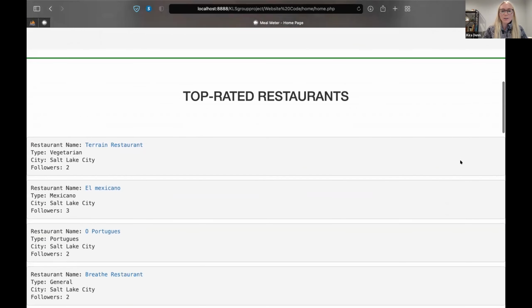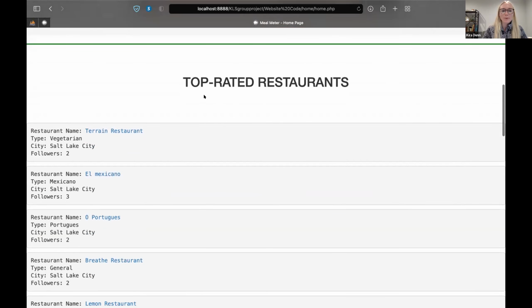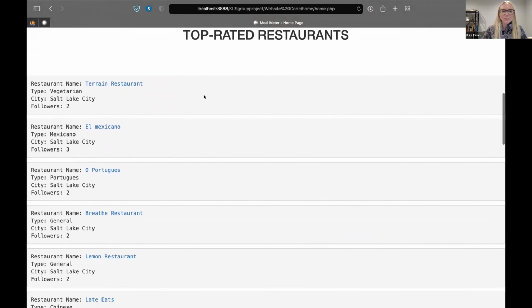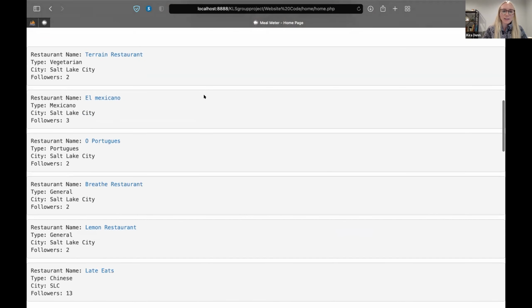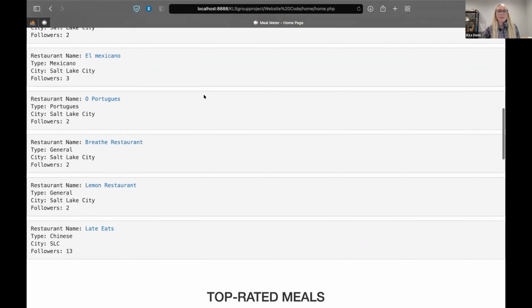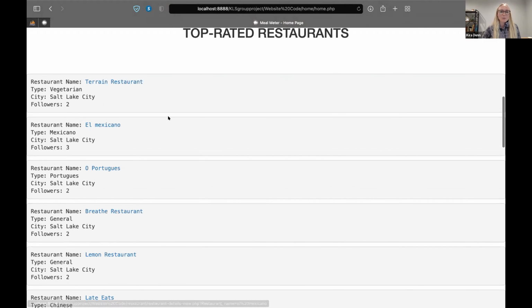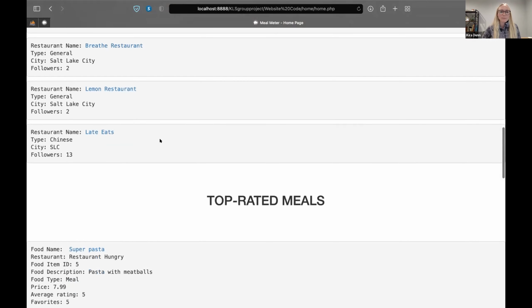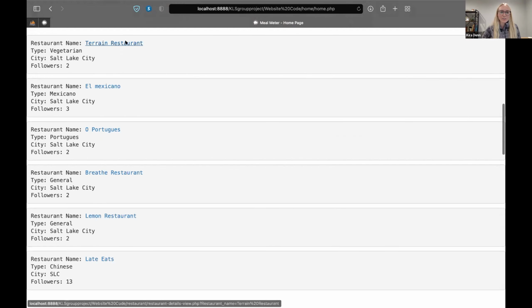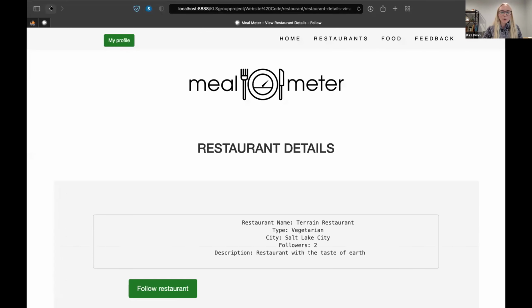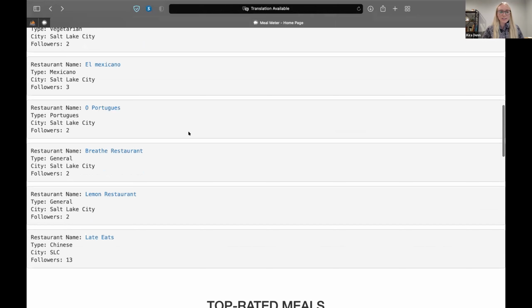And if you scroll down on the home page, you can see top rated restaurants. These are all the restaurants that have more than one follower. That means that a lot of people like them, they follow them, they want to stay in touch with them. And so you can see a view of those here. You can also click into the restaurant details from here, but we will go back into that when we get to the restaurants tab in a minute.